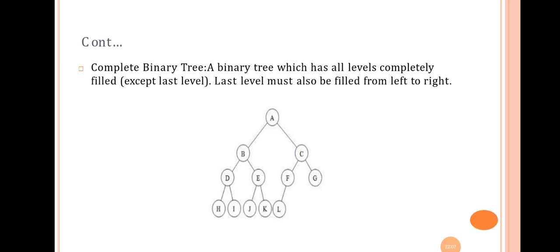Complete binary tree. A binary tree which has all levels completely filled. The last level must also be filled from left to right. So this is the difference between a binary tree and a complete binary tree. The last level must also be filled from left to right. Here the nodes are filled from left to right, so it is called a complete binary tree.